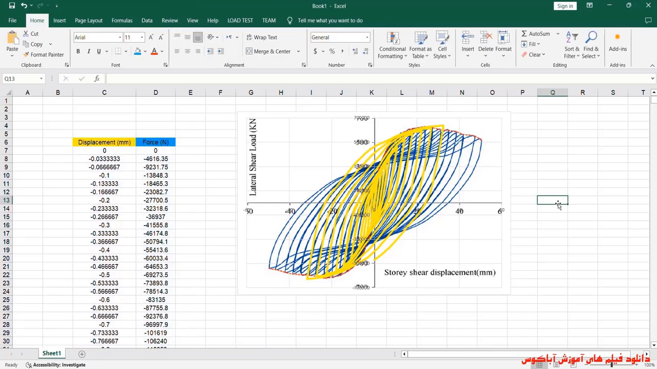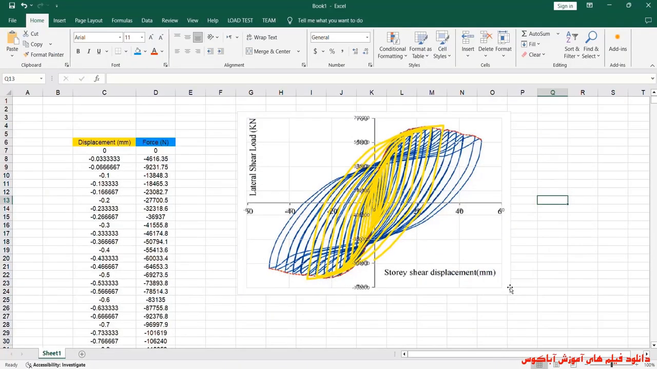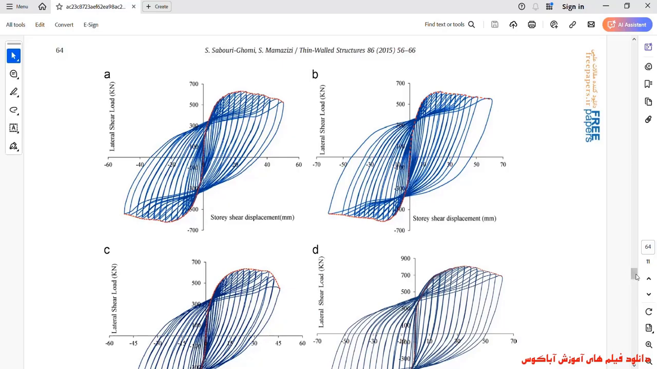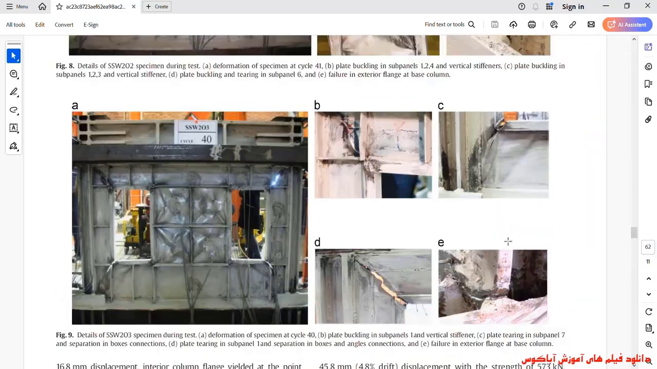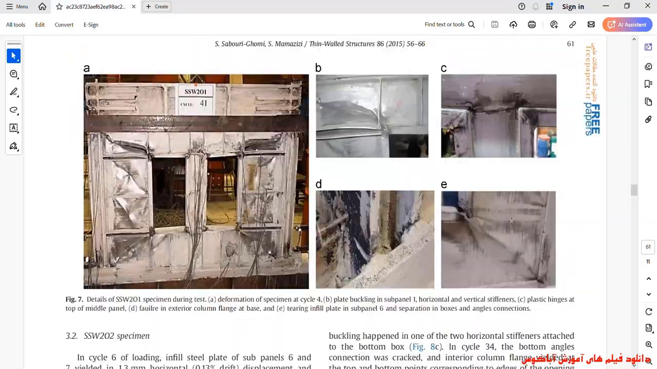Here, the diagram having been drawn with yellow color is the one having been obtained from the Abaqus software. As you observe, the results obtained from the Abaqus software have a good conformity with those mentioned in the article, indicating that the problem has been simulated correctly in the Abaqus software. Actually, the results obtained from the Abaqus software are concordant with the laboratory results.